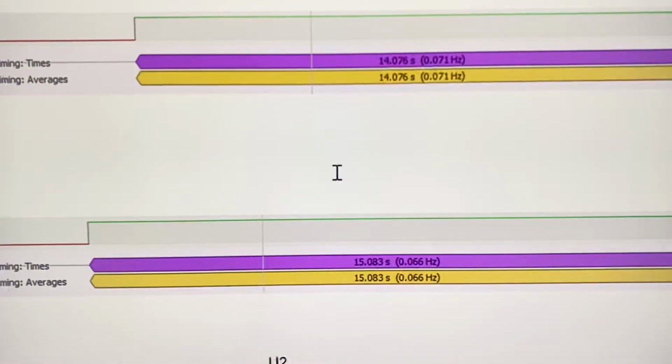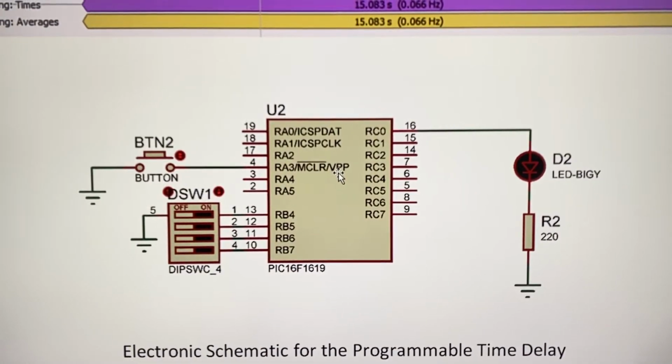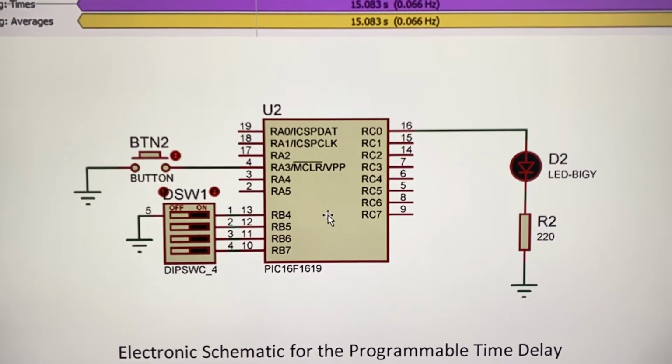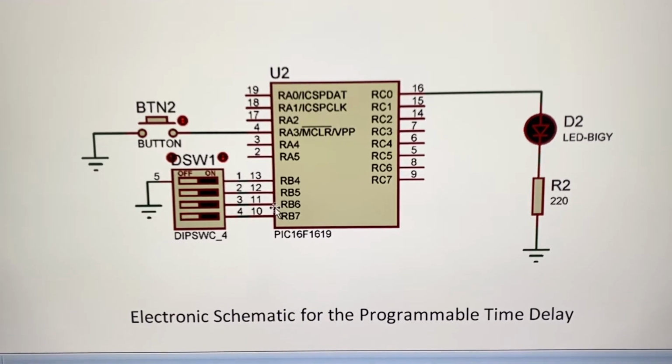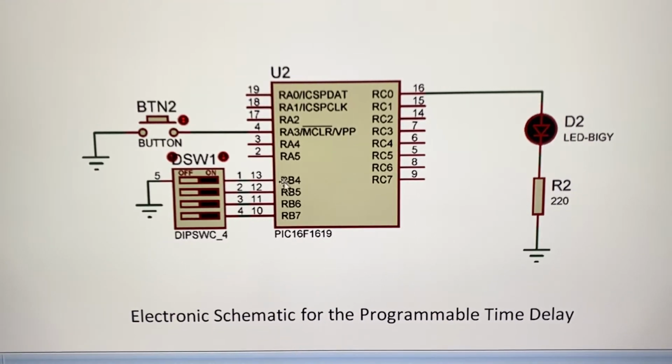So now that we have the micro, we are using RA3 as our input for the push button, RB4 to RB7 for the programmable time delay, and RC0 will be our output. We can see that we are using 3 ports, but something very important is that the binary weights do not correspond to RB0, 1, 2, 3, because those pins do not exist in this micro. So notice that these positions are not in the right binary weight.